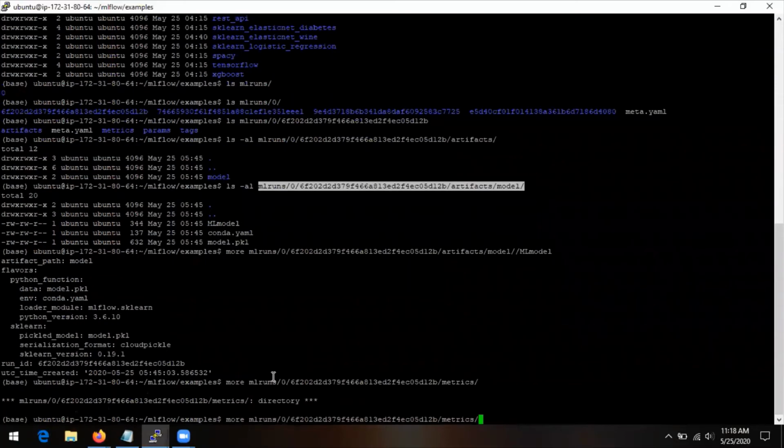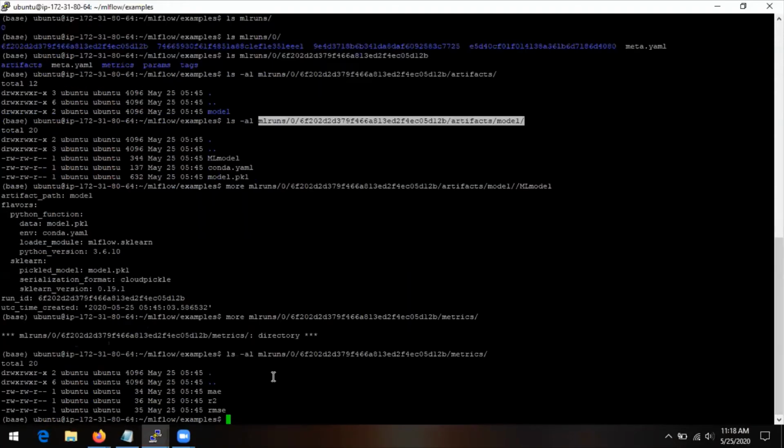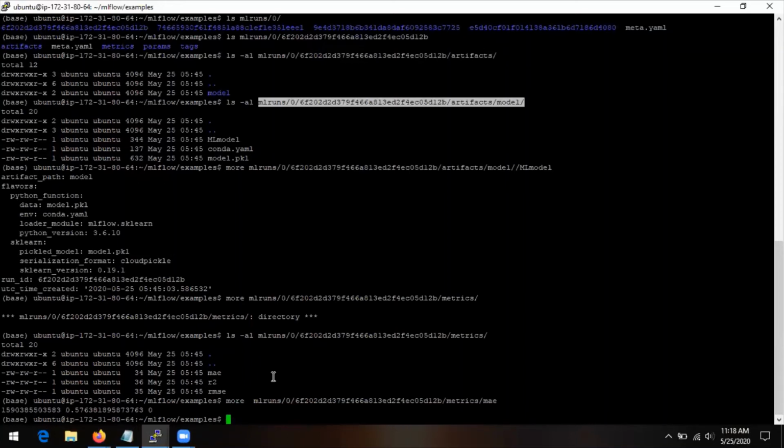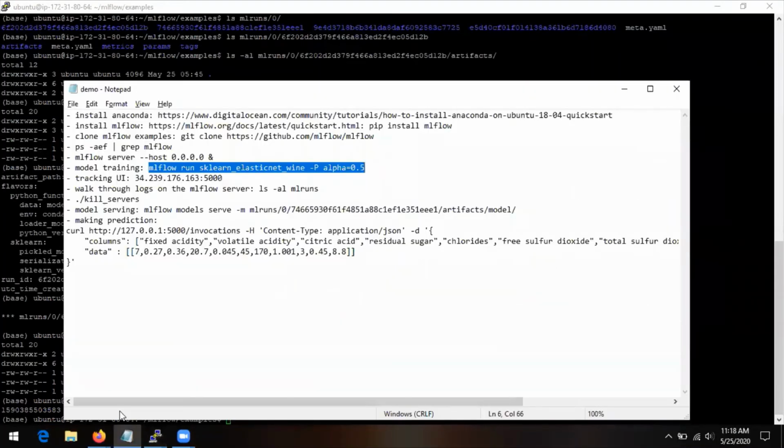So this is a directory. If we see in this directory, you'll see the different values. If we see the MAE, we'll see the value of this: 0.576. Okay, so we saw the mlflow server logs. Now what we'll do is we'll serve the model.